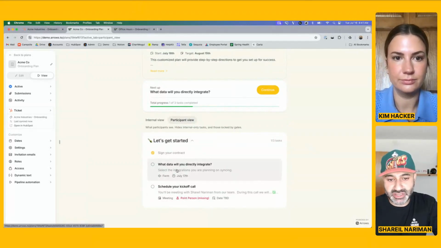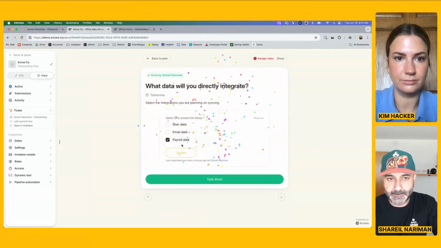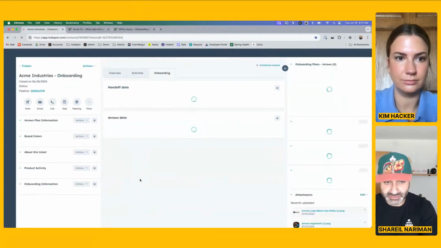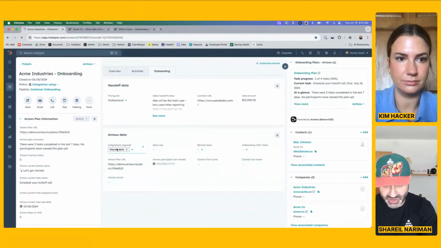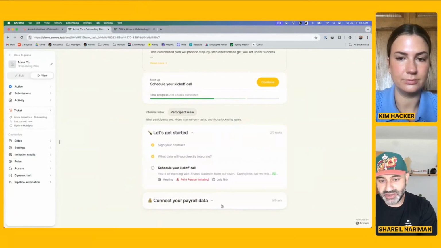Now, I'm going to go in here and actually answer this in the full flow because this will update that property and in turn show me those respective phases. So if I hit payroll data here, I can hit submit. Now, if I jump to HubSpot and refresh this, we should see that this property for integrations required is updated with payroll data. And if I jump back to my plan overview, you'll now notice that the payroll data phase has appeared in here directly.